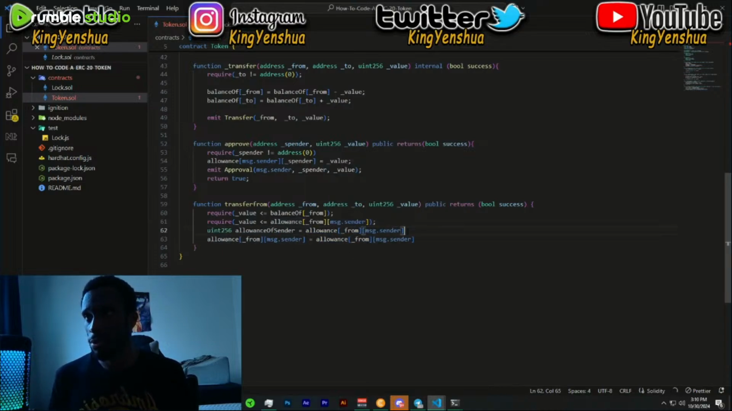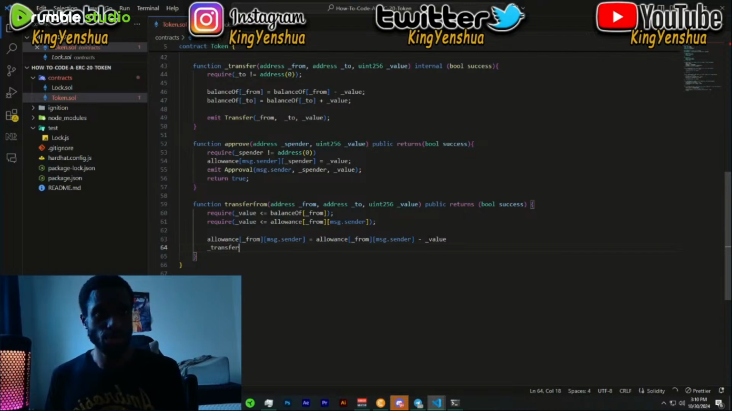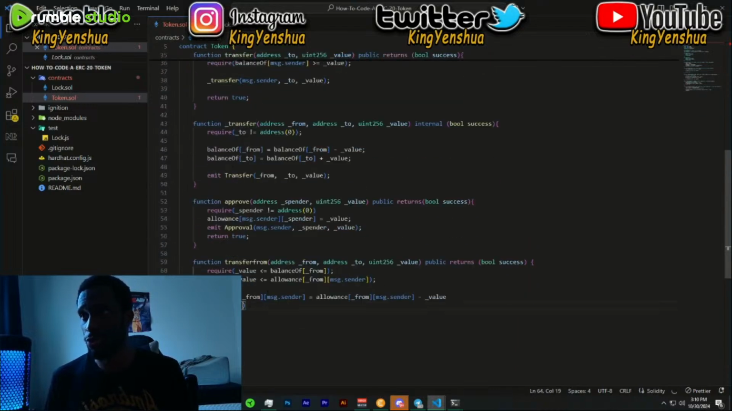So do this line again, minus the value that is being transferred from. So we're going to reset that allowance. And now we want to use what we did from before, which is this function. We have this function that we made, the underscore transfer. We're going to use that inside of the transferFrom.